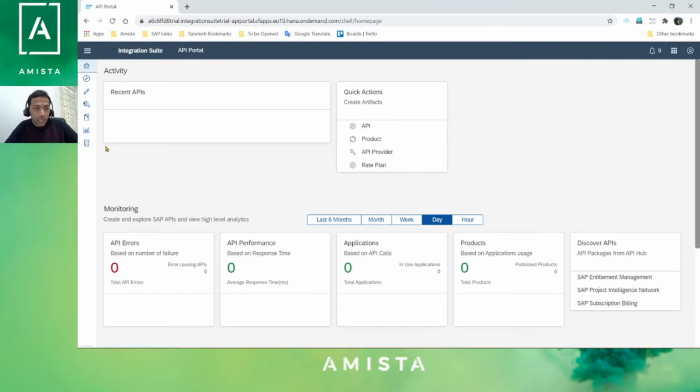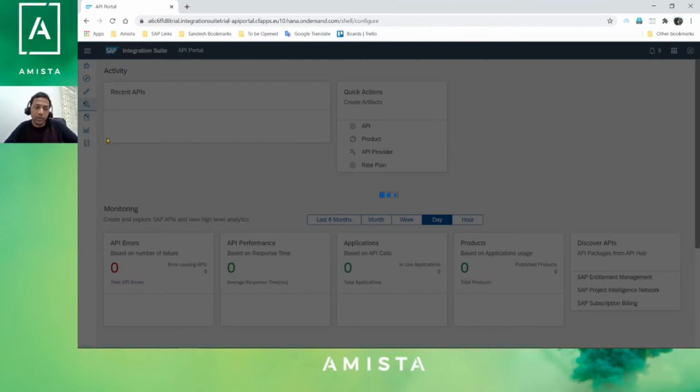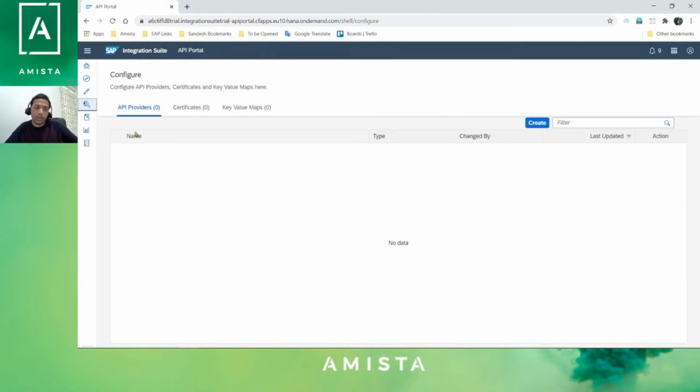Right. So the very first thing that I have to do is create an API provider. So what is an API provider? An API provider is the system which actually provides the APIs. So it's the backend system, and we need to configure this backend system over here. As I said before, I'll be using an S/4HANA system as my backend system.